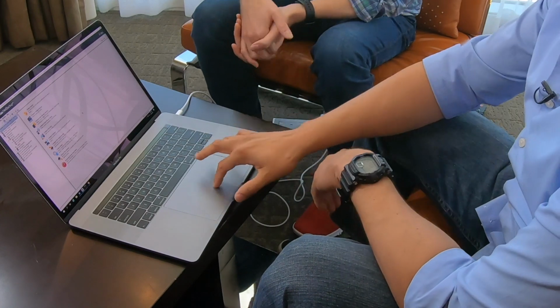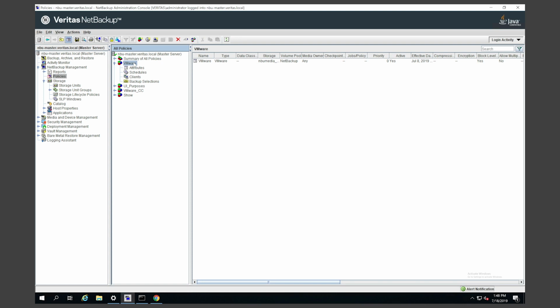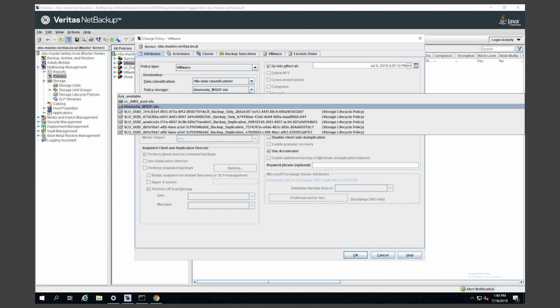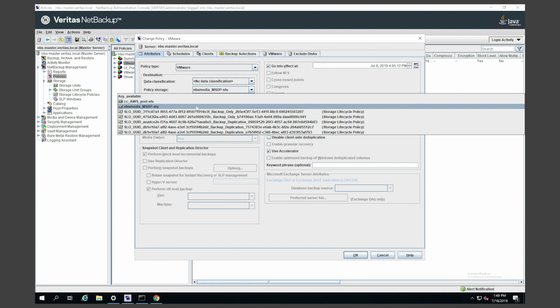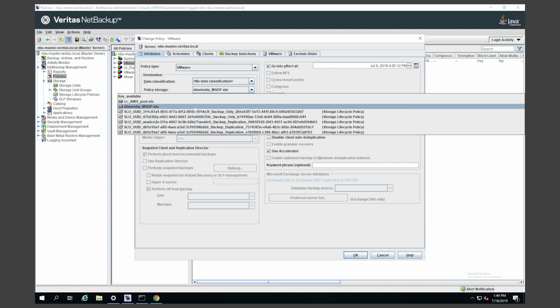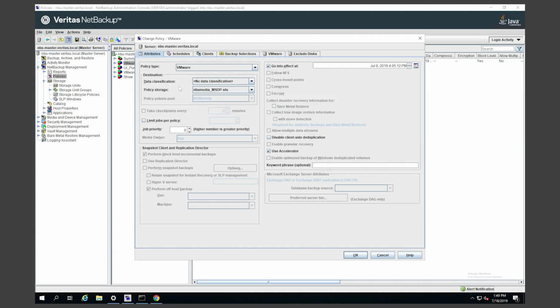Real quick, let's go back into the policies themselves, and I just want to take a look at one of these policies. Let's look at, as an example, this VMware policy. We looked at some of the other drop-downs before. Right now, I'm just going to drop down the policy storage, and you're going to see that I have some options. I could use the cloud storage we have set up in this environment. I could use the regular deduplication media server that we have in this environment. And there are some lifecycle policies already in here. We're going to create a new one in a moment, and we're going to see how easy it is to then select it.